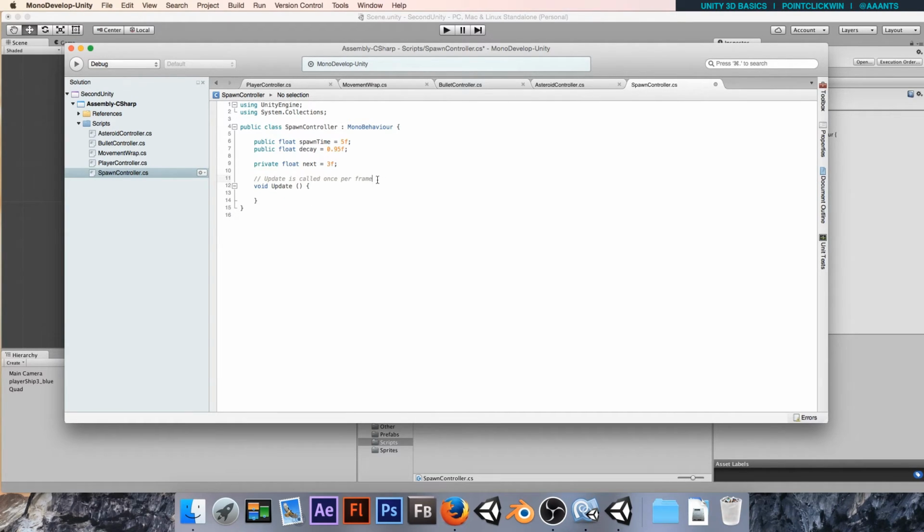And in the update, this is where we're going to spawn the asteroids when it's a suitable time. So very similar to the way the bullets worked, we'll say if next spawn or next is greater than 0, we want to reduce it by a little bit. So I'm actually going to do this in line. I'm not going to do any curly brackets here. I'm going to do, if next is bigger than 0, next equals next minus Time.deltaTime, just as we did with the bullets, but without the curly brackets.